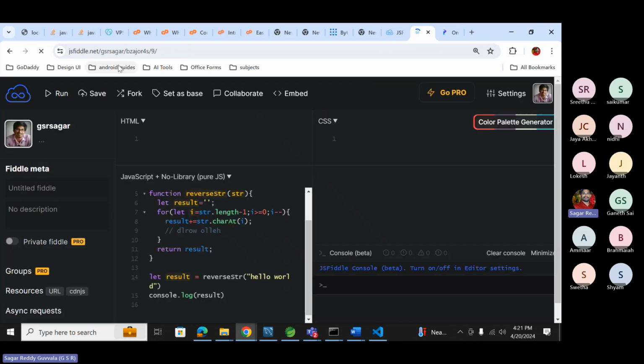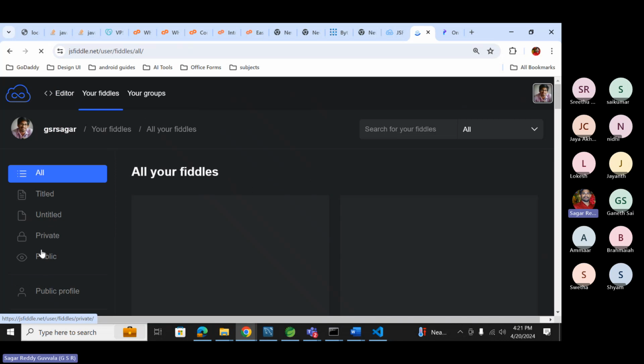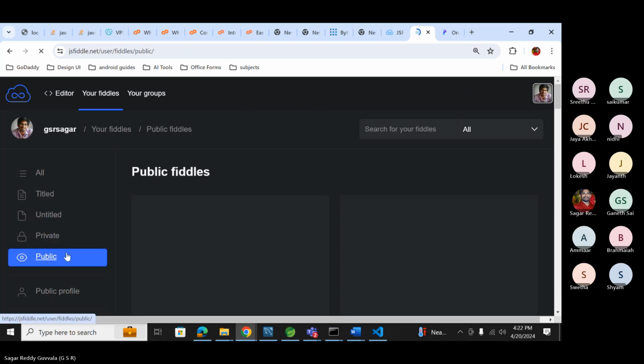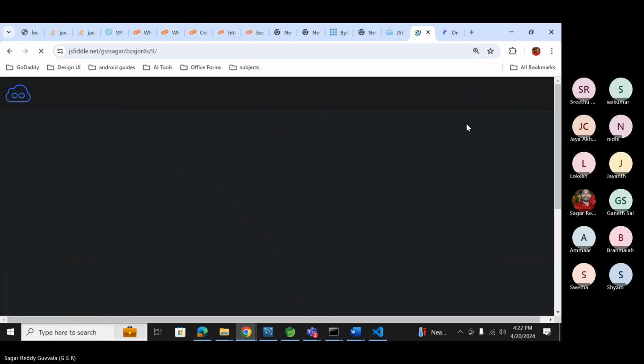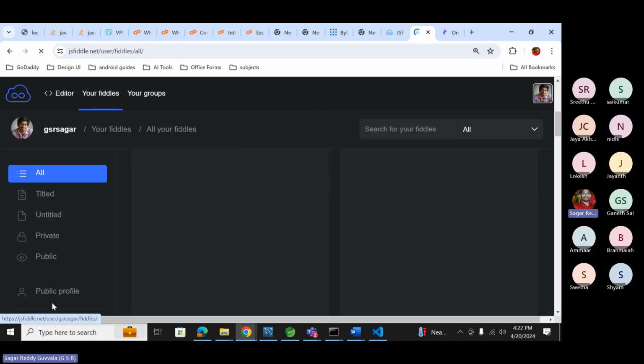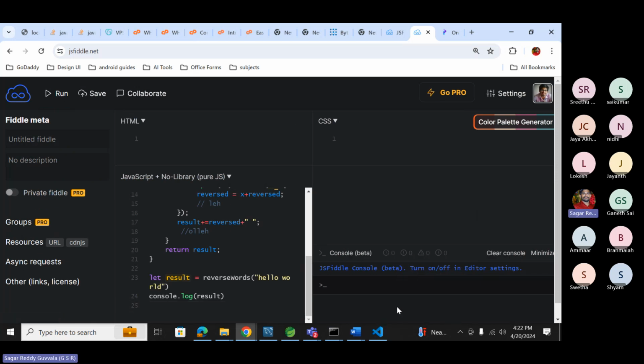I will put it in JS Fiddle. I will go to JSFiddle and create a new fiddle here. So I will create a new fiddle, copy paste the code, and I will do it.